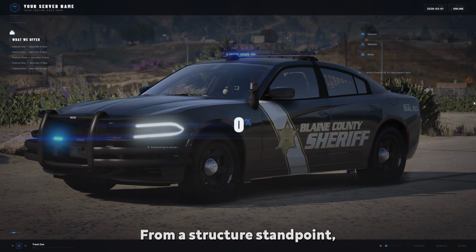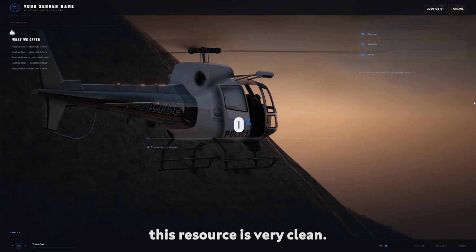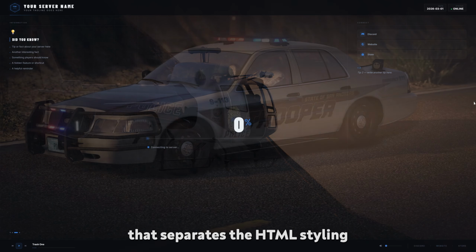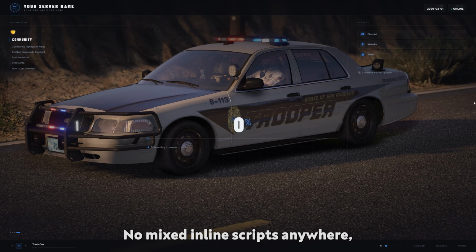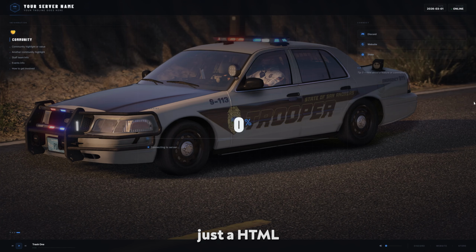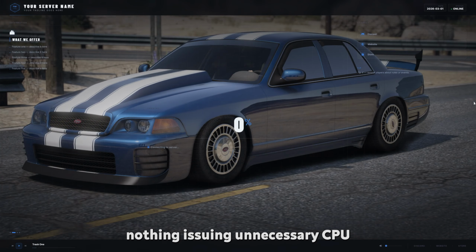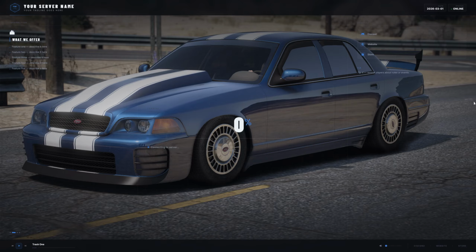From a structure standpoint, this resource is very clean. You've got your FX manifest, a config file, and a web directory that separates the HTML, styling, logic, and assets. No mixed inline scripts anywhere, no styling crammed into the HTML. Performance was a priority. There are no aggressive animations bogging down the server. Background effects are very subtle. Nothing is chewing unnecessary CPU while players load in.